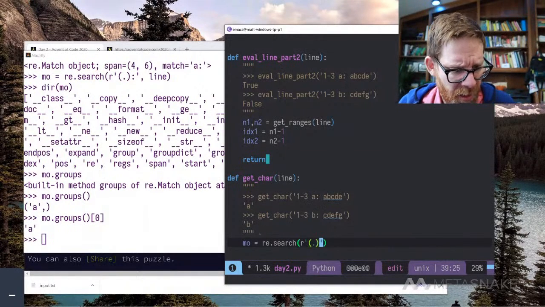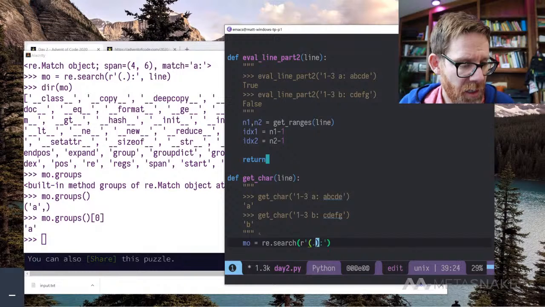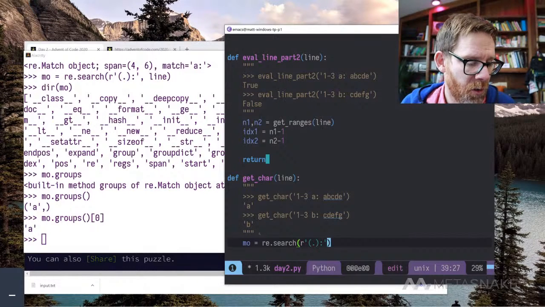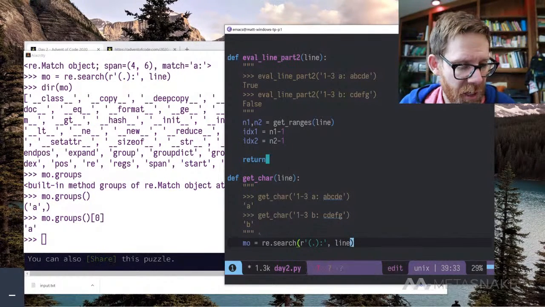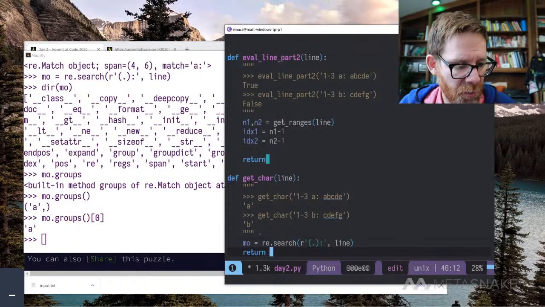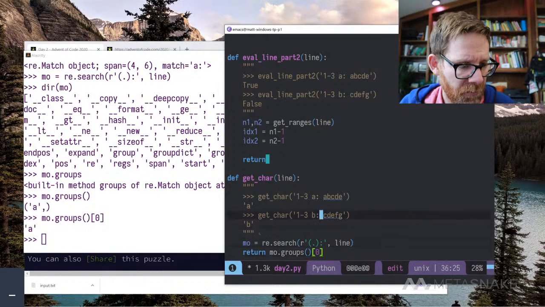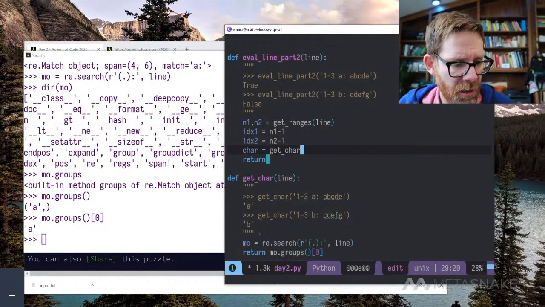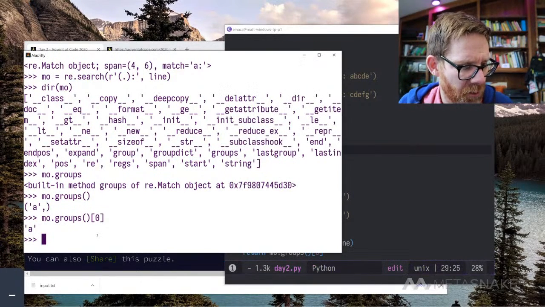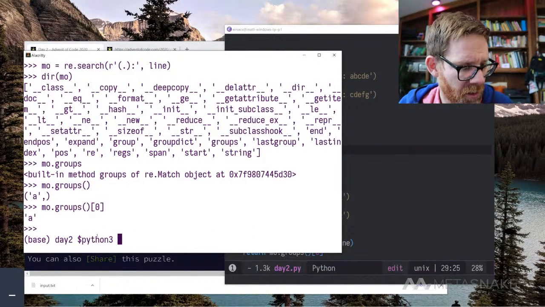so we're going to match anything that is before a colon. And we're going to match that from line. That's going to give us a match object. And then we're going to return mo.groups, and we're going to return the 0th group there. Okay. So this car is equal to get_car, and we'll get car from line. Well, let me just run my test here, make sure that my test is working.